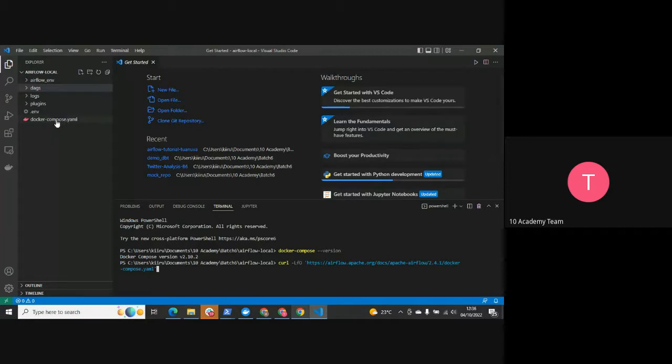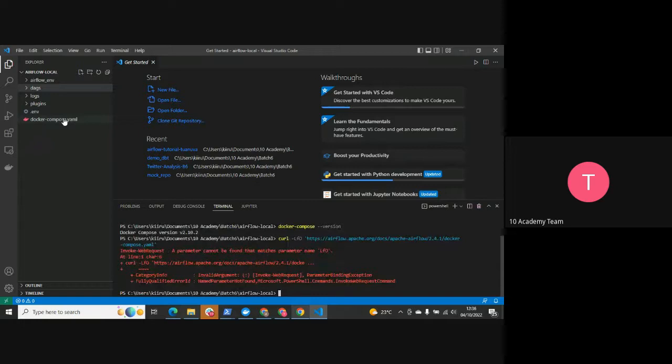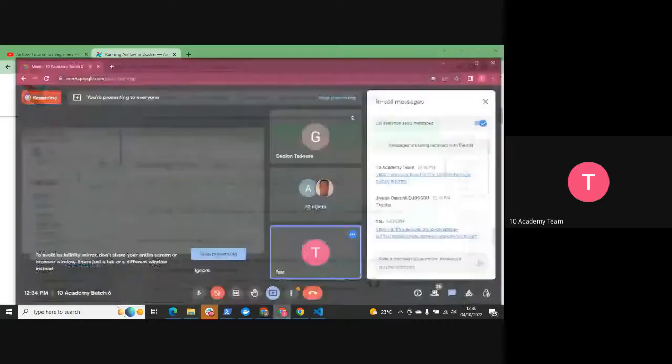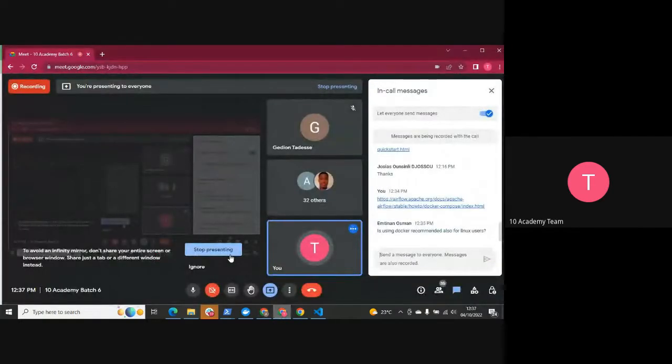So I already have this file here, docker-compose.yaml, but if you run that again, you get "a parameter cannot be found that matches the name L04." For Linux users, you will not get this error. This is an error just for Windows users, because there's another service that is actually aliased as curl. I don't know if there's anyone on Windows. I don't want to go into solving an error if there's no one on Windows. That specific error that I have found is just for Windows users.